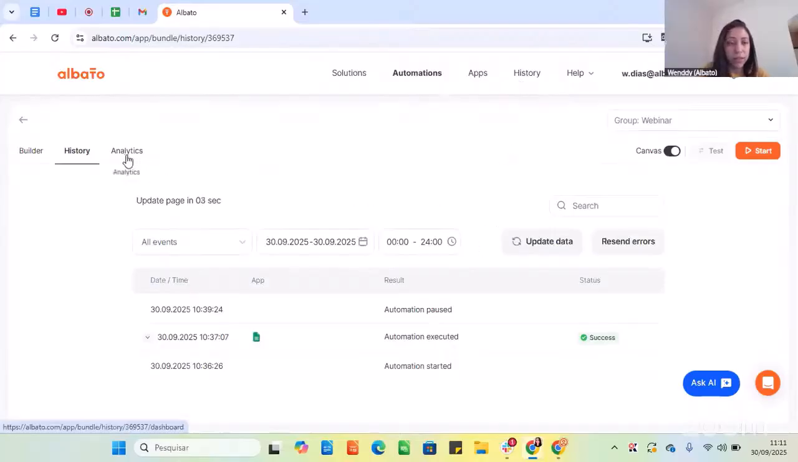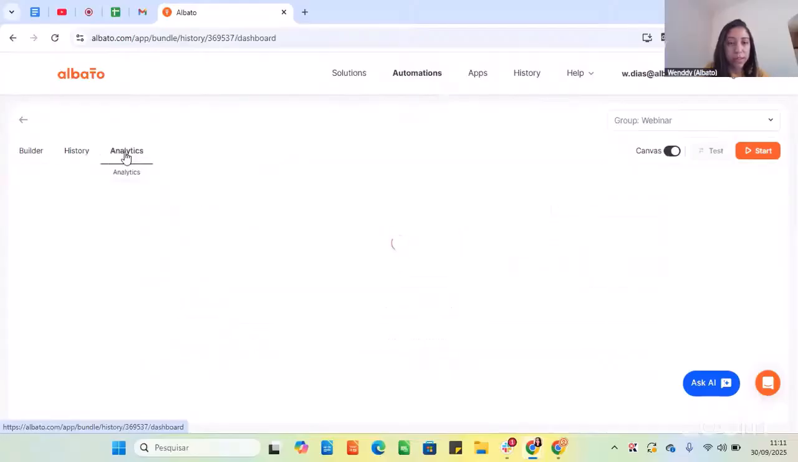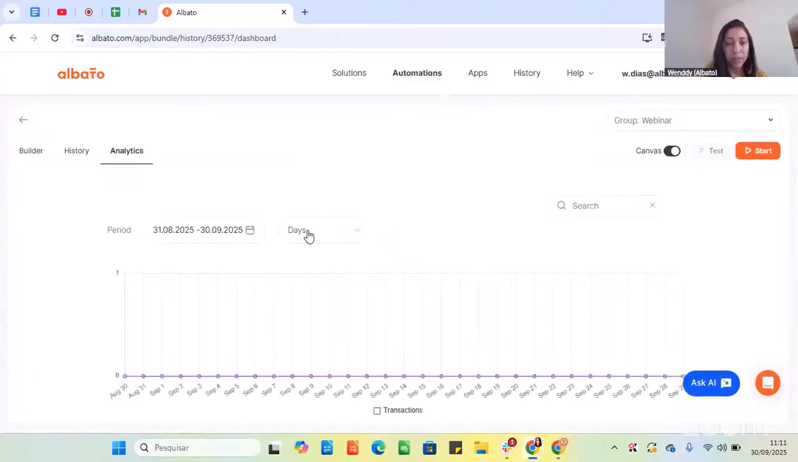Still here in the Canvas mode, you can also check the analytics in this button. My internet connection is not the best one here. Okay, so you can check the transactions and filter it by period. And you can also test your automation and start the automation, but I will talk a little bit more about this later.